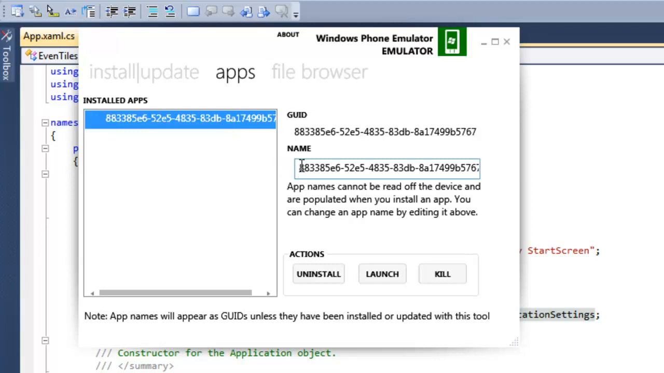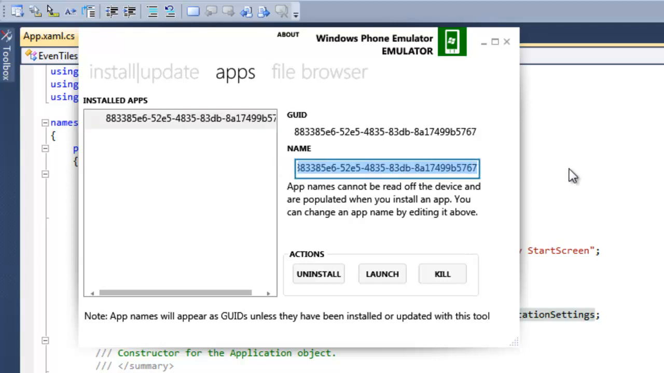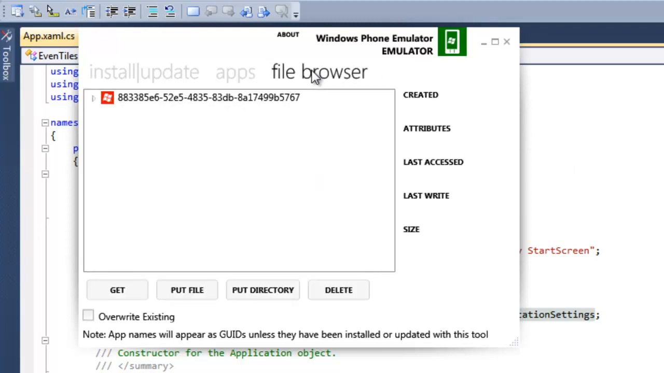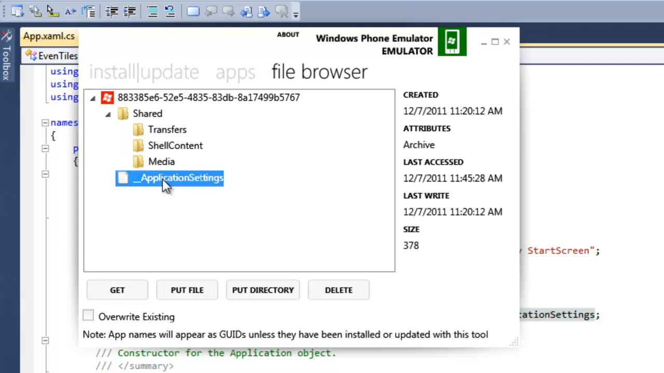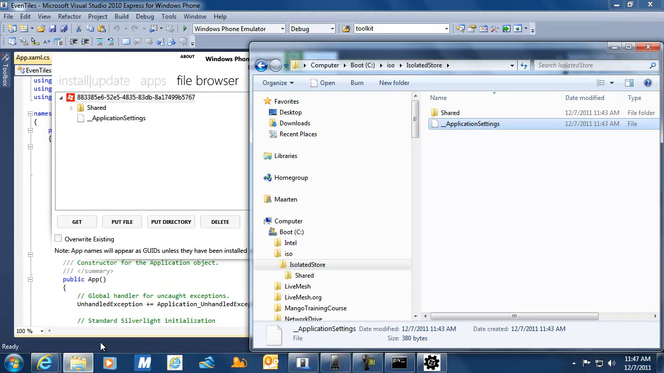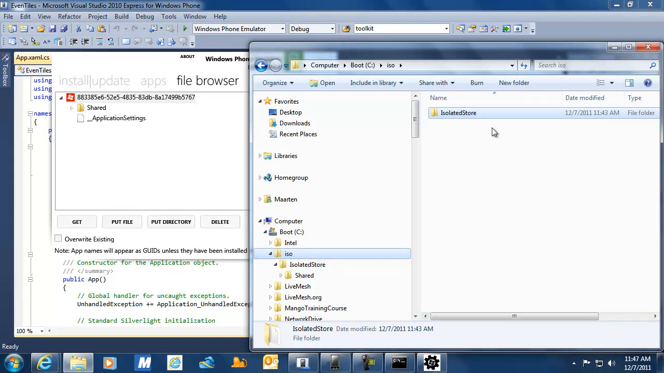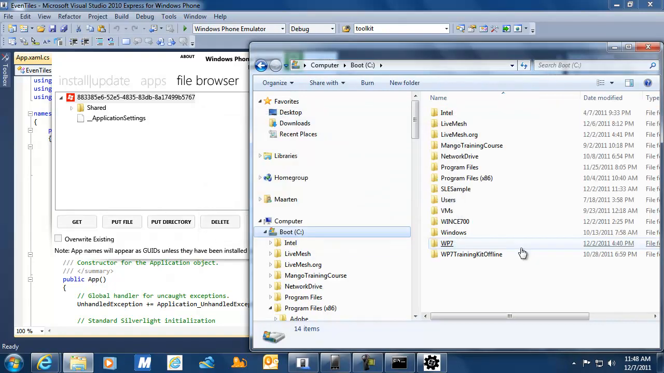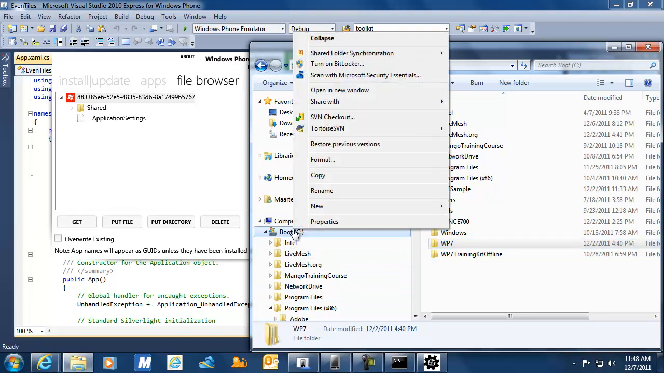I can give them a better name if I want to, but I'm just going to leave that for right now. I can install new XAPs from this location, but I also have a file browser available, and that file browser again is browsing through isolated storage. So here I have that same shared folder tree and the application settings, and those application settings are, of course, in the device. So what I'm going to do now is delete that folder on my C drive from my development system, because I want to take another snapshot, but this time making use of those power tools.